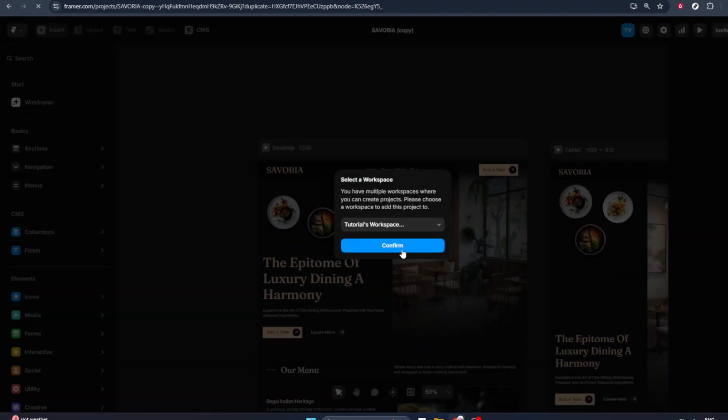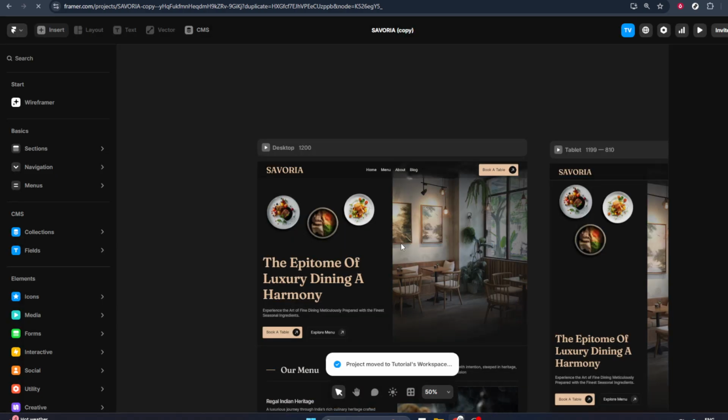And that's it. You've just learned how to find Framer templates, choose the right category, preview a design, and use a template for free inside Framer.